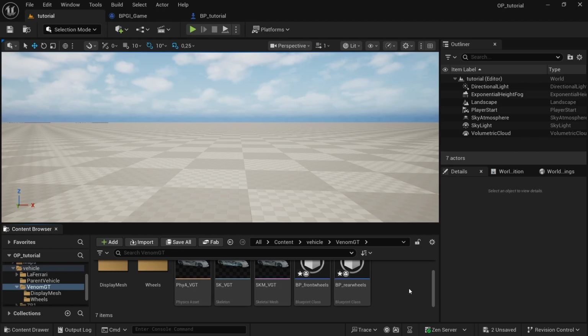The import process is exactly the same as in the other videos. I will leave a link to those in the description. Now we have the blueprints. So now we need the blueprint for the child.